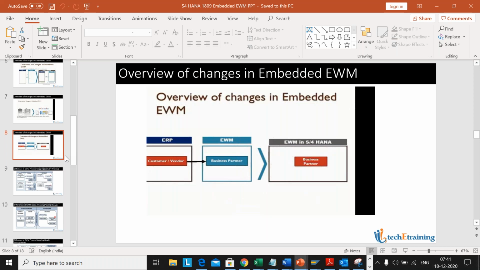Coming to the EWM on S4HANA, it's only one box. It is integrated in only one system. From a maintenance point of view and a cost point of view, it is very less. If there we require two people, here only one person is enough to maintain these things. Okay, those are good.